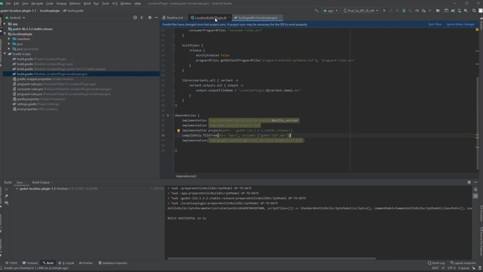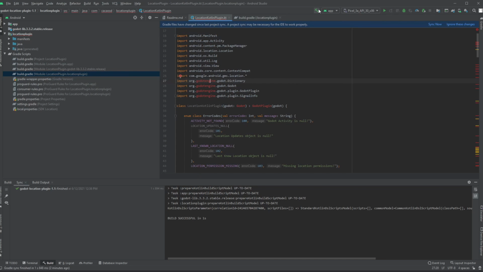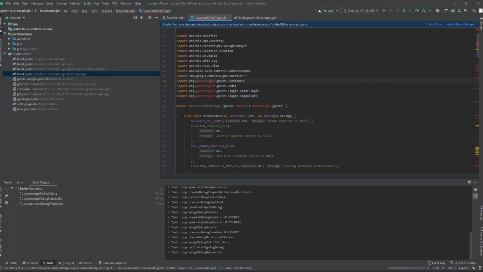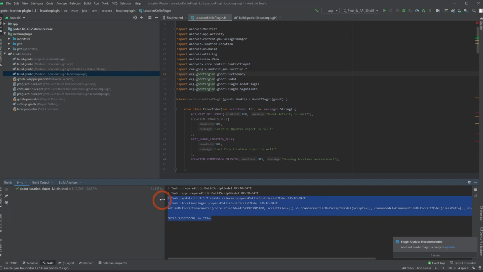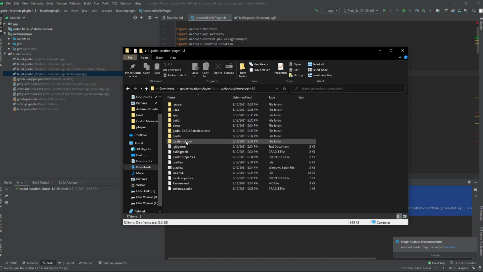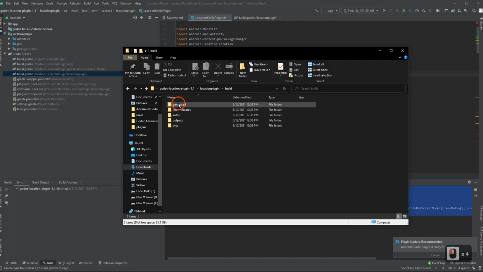So if we go ahead and save that, we come over here and attempt to run our build. Let's see what happens. Awesome. So now you see that it says build successful. See that? So now what we can do is go out to our location plugin, go to build, and go to outputs, AAR, and you will see that we have our little AAR file that we're going to use for our Godot project.